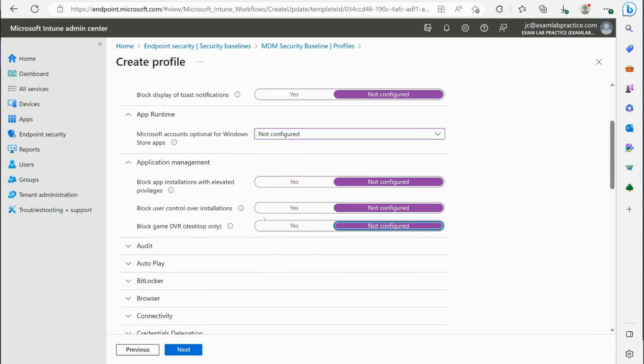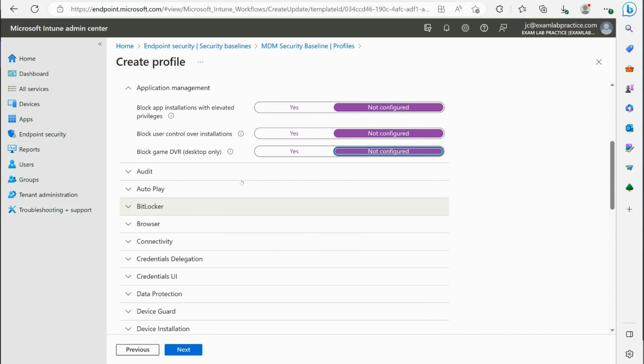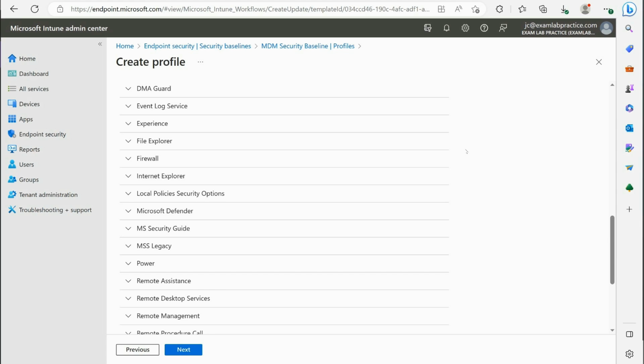Application manager, not configured. Okay, and I am going to pause the recording so you don't have to see me go through and do all of these, and we'll look at the one that we do need. So I'm going to set these to not configured right now. All right, now that took about 10 minutes. There's quite a few settings to go through.